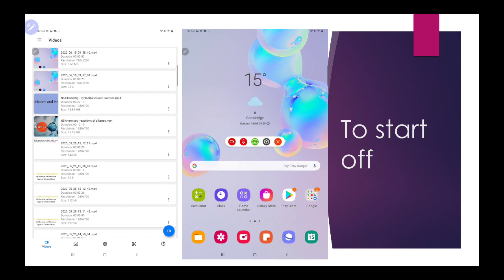On the first instance of opening that app up, you can see on the left hand side of the screen the videos that I've already recorded previously, but this is just to show you what would actually happen if you are going to start recording a video. All you need to do once you've downloaded that software is press this blue button down at the bottom, which brings up in your home screen this wee panel here with a few different buttons on it.